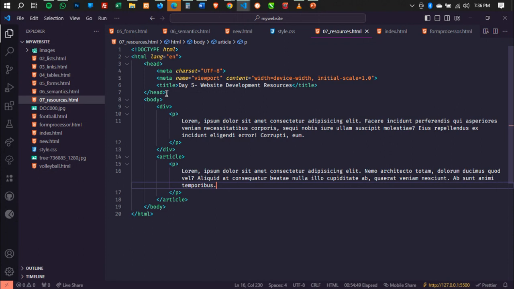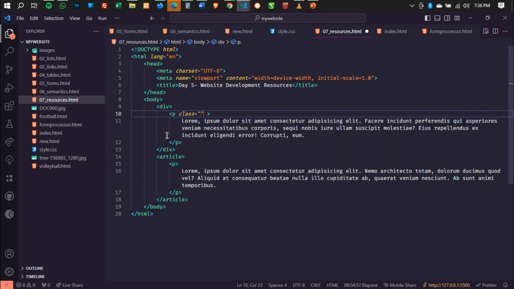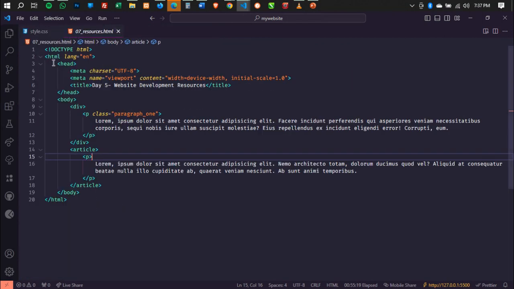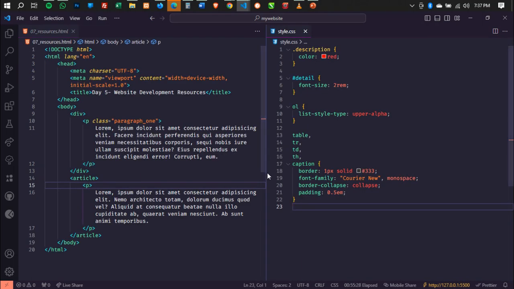Now I can add an attribute of a class to this first paragraph. Then I can say class is what? Paragraph one. Then suppose I want to style this, right? Let me close all these tabs. One thing you can do in Visual Studio Code is you can drag. So what I can do is let me drag my style, and then drag it here so it drops so I can work side by side.